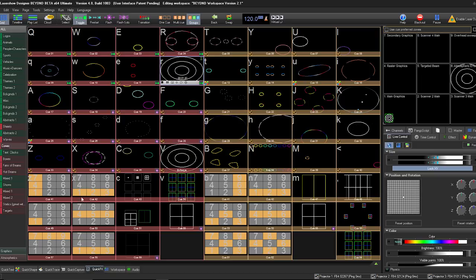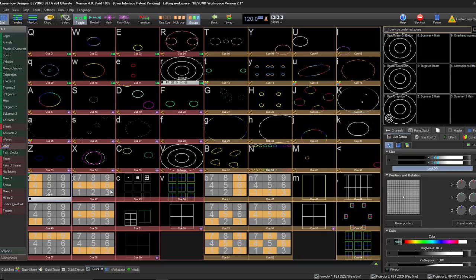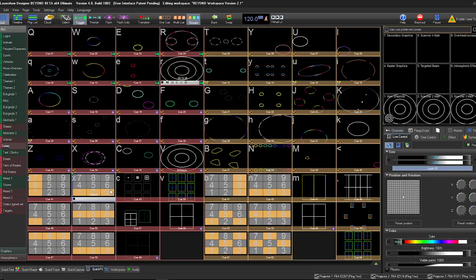Beyond 4.0 also introduces a new way of controlling the destination of a cue. Now, you can easily change the destination of a cue by means of a new effect located inside the grid. The destination of a cue can be animated as well.